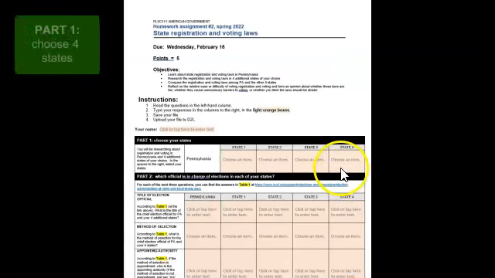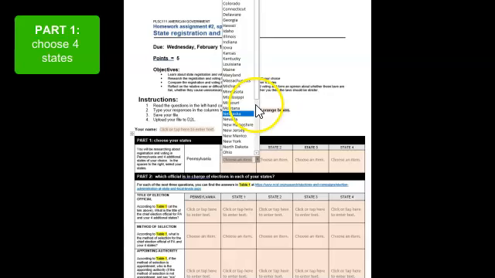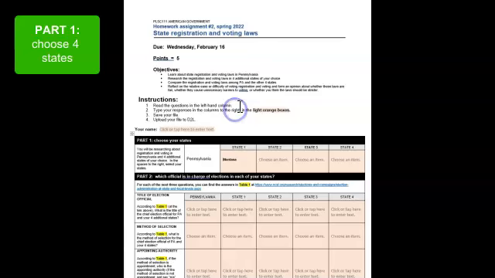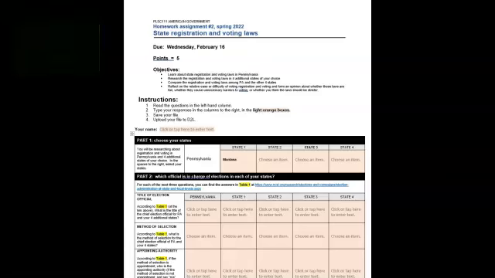Part 1 is super easy. You just choose 4 states in addition to Pennsylvania, and it's a drop-down menu. I've got all of the states in there except Pennsylvania and except Florida, which was the state that I used as my example. So you choose a state, you drop it in, and then you choose your other 4 states. And that's all you need to do for part 1.